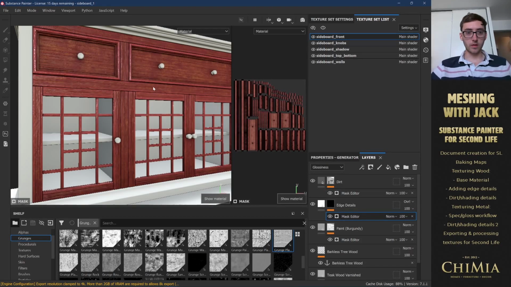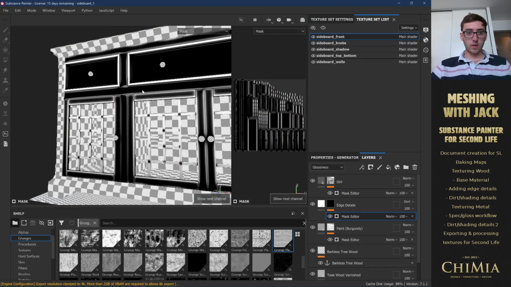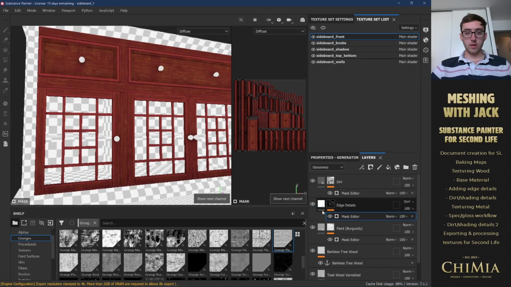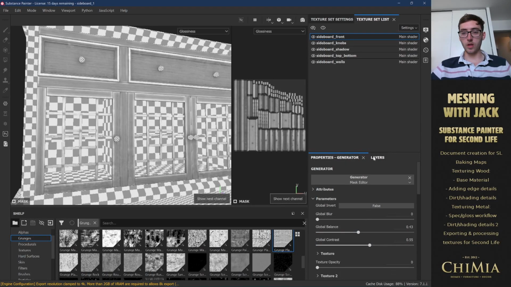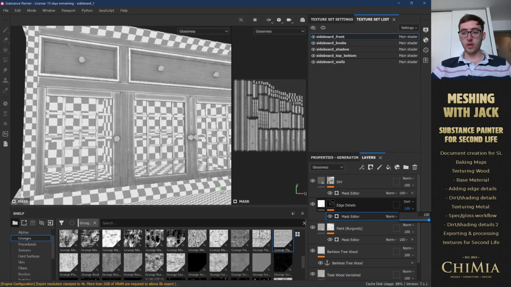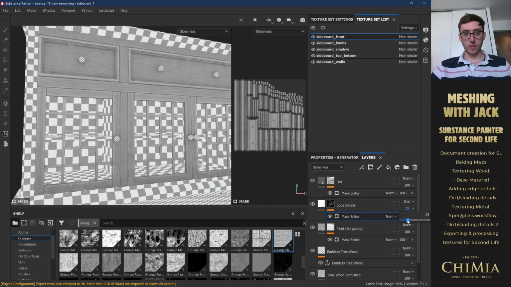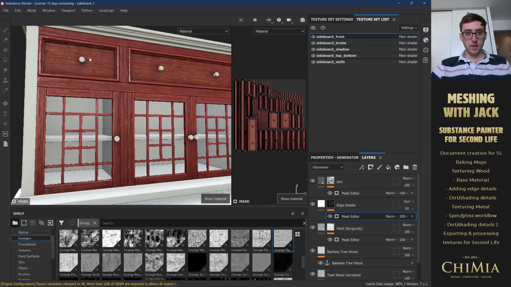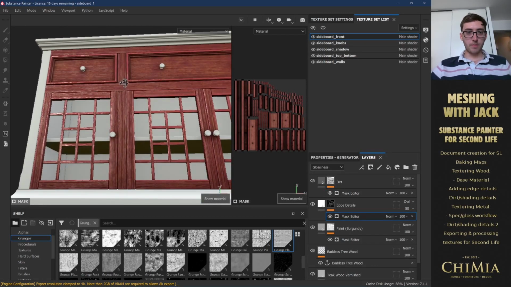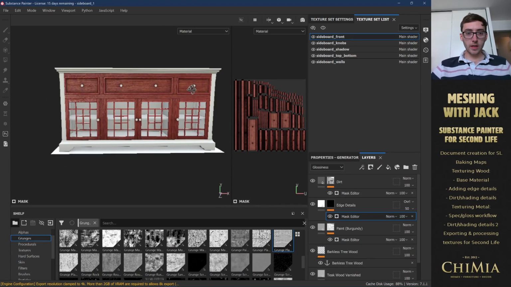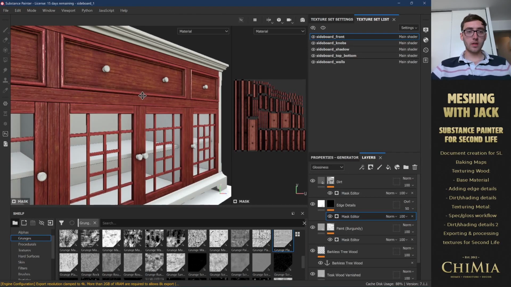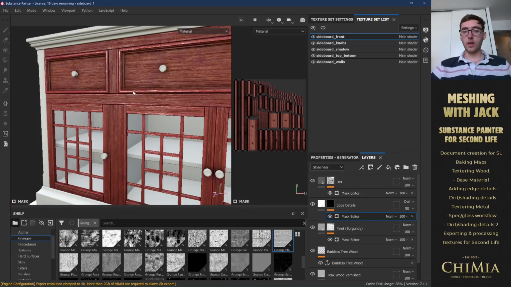If we go into material, turn it on and off, turn it on and off. I think the glossiness is a bit too high. So we're already on glossiness, so I can just turn the opacity down just a tad. There we go. I think that adds a bit more interest. The light catches it a bit better. Okay, so here's the front done in one color.